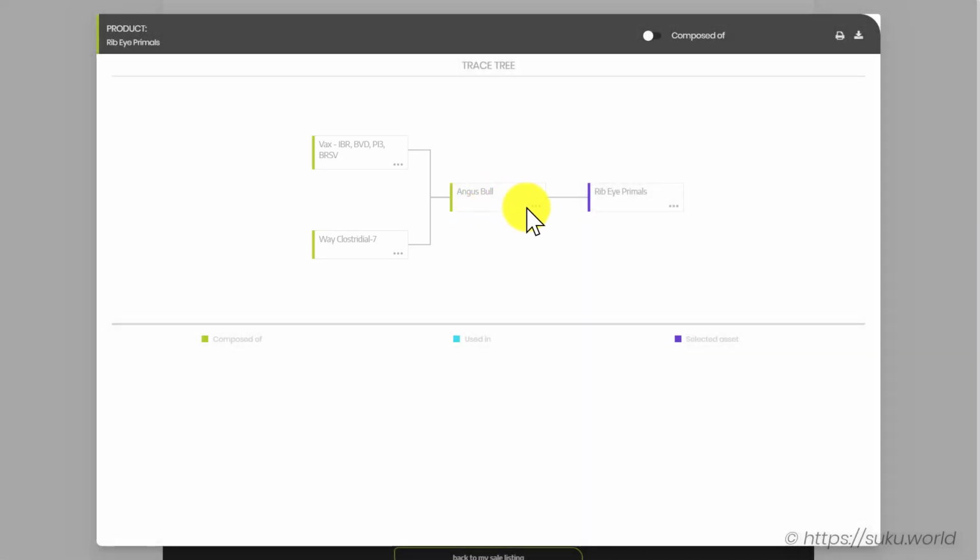So from a seller's perspective, what this traceability view enables me to see is all of the inputs that went into my product that I'm listing. For example, in this case, I'm listing the ribeye primal, and I can see the inputs not only as the Angus bull, but also as the vaccines.